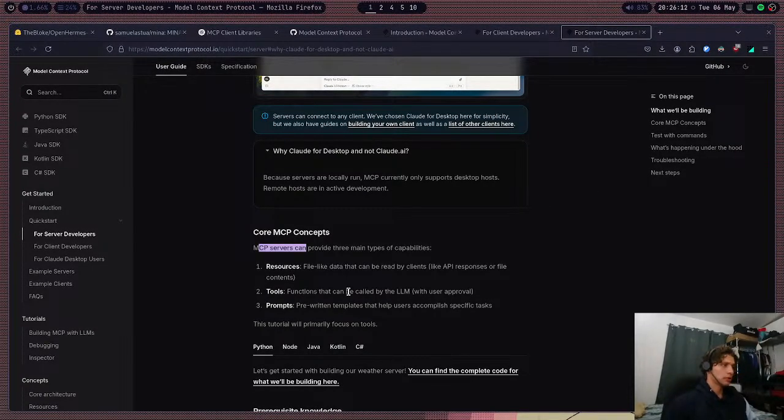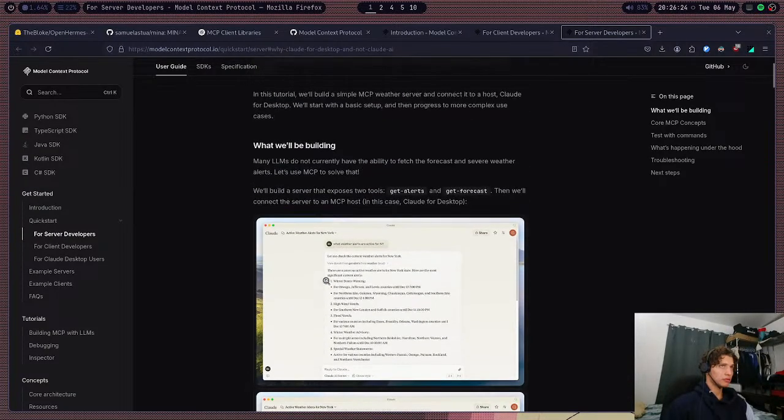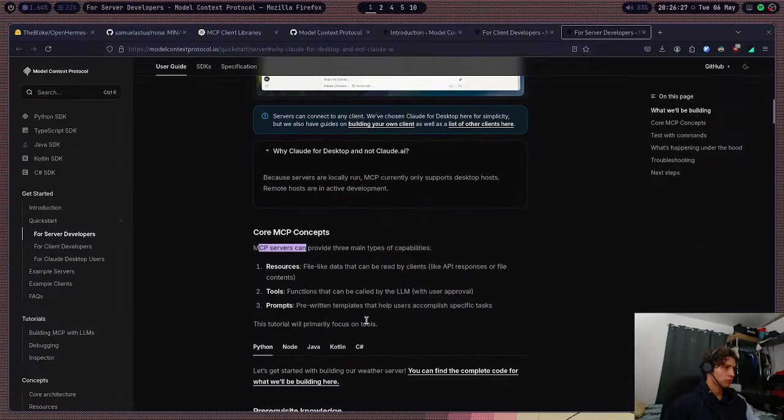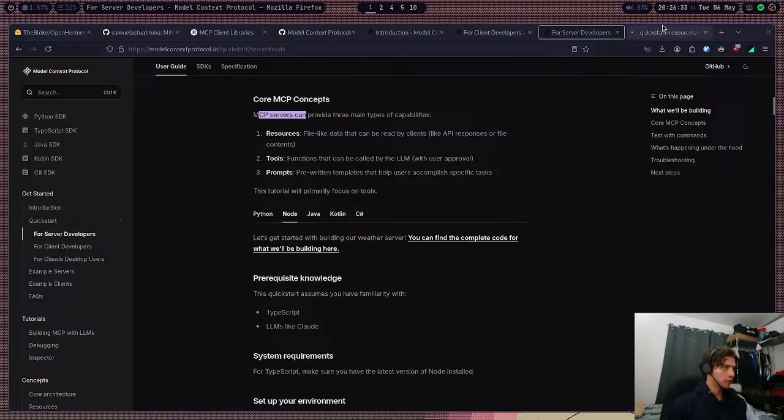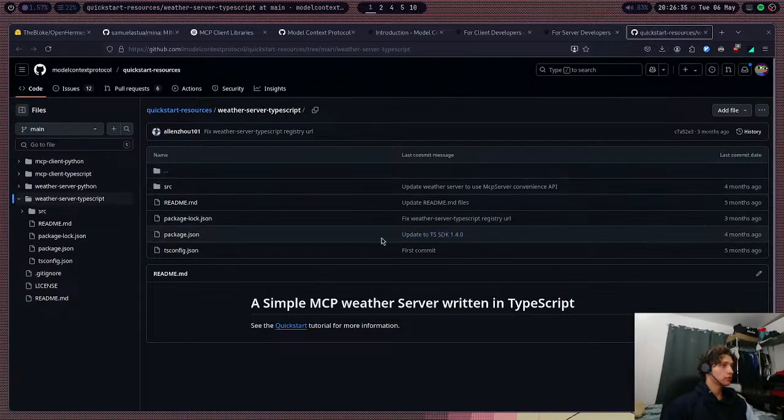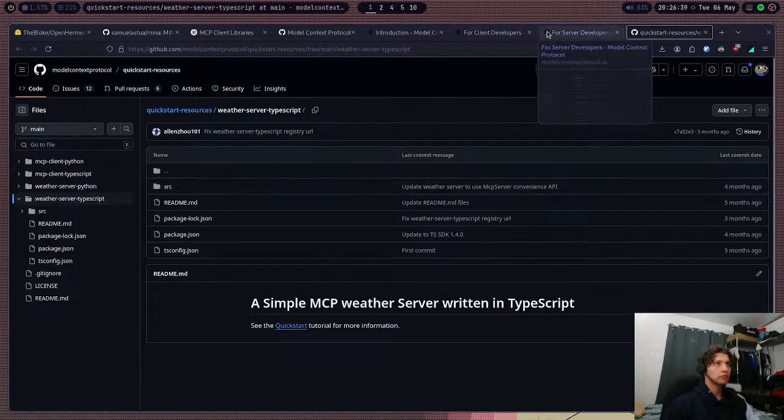Core MCP concepts. Okay, so MCP servers can provide three main types of capabilities. We already know about this. Let's start with building something. You can find the complete code for building here. So they give us the MCP server. Okay, perfect.